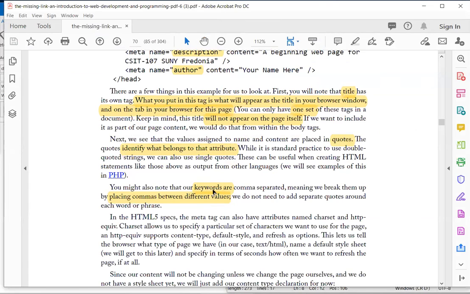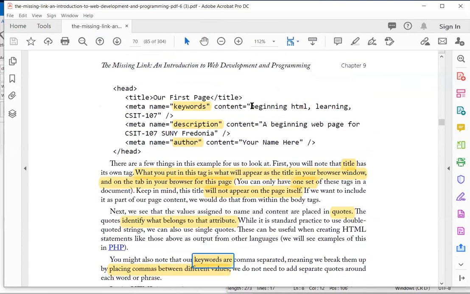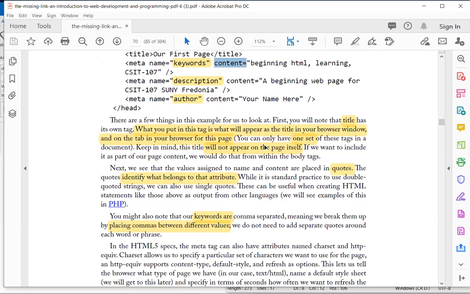Okay, it also mentions that the keywords are comma separated, and that's very important. Now, when you have something in quotes like this, it actually doesn't make a difference what's in there, because quotes basically tell you that it's just text inside of something. It is the content of this meta tag, the keywords of it, and it's separated by commas. But if it's in quotes, it's just information. It's not code.